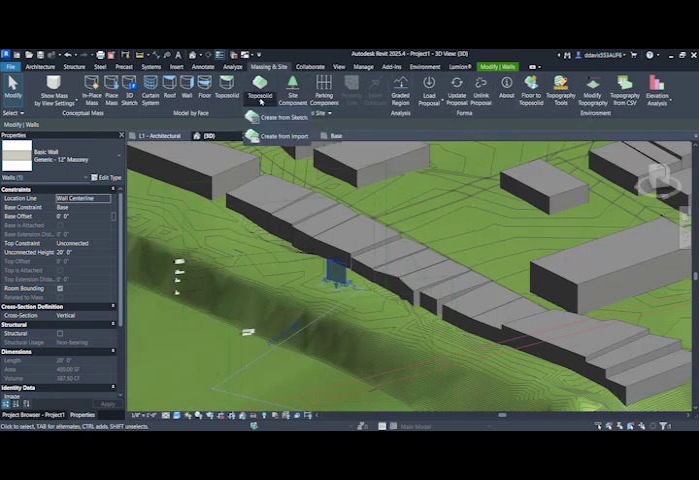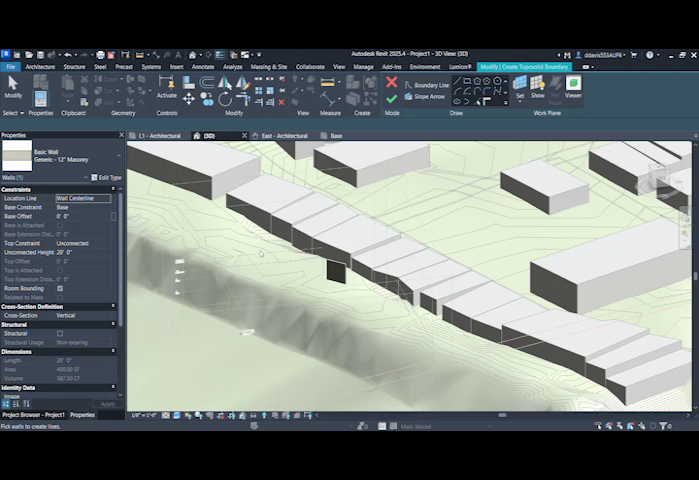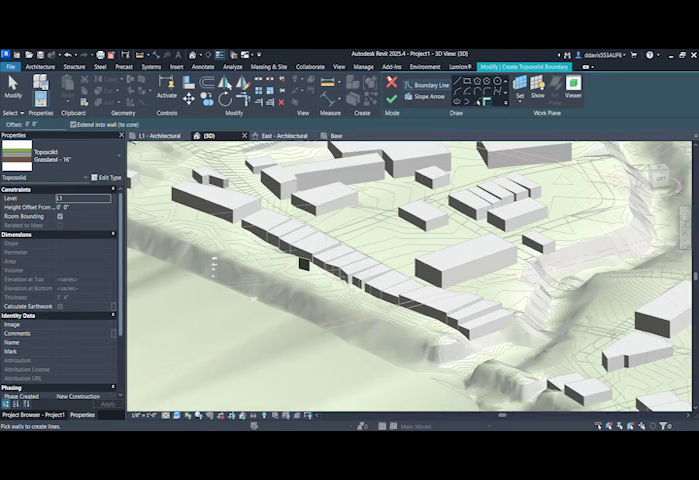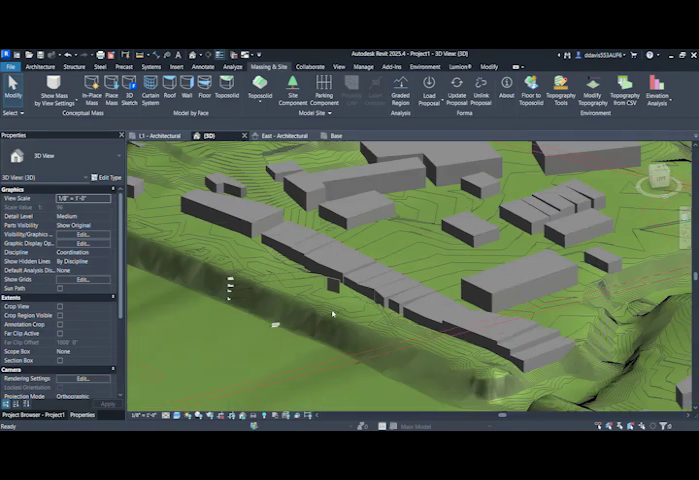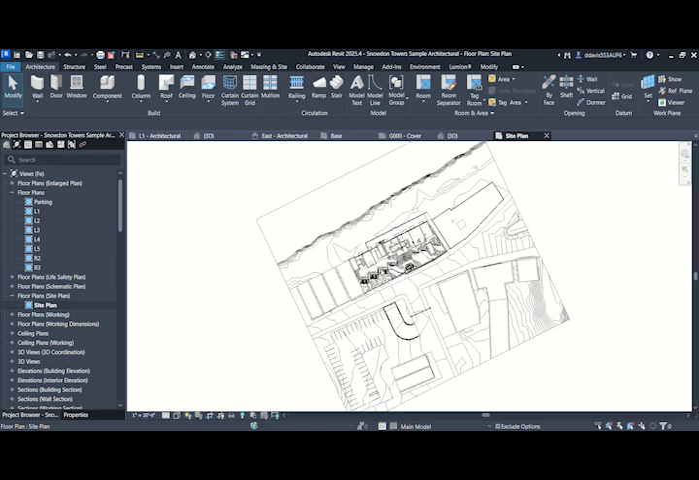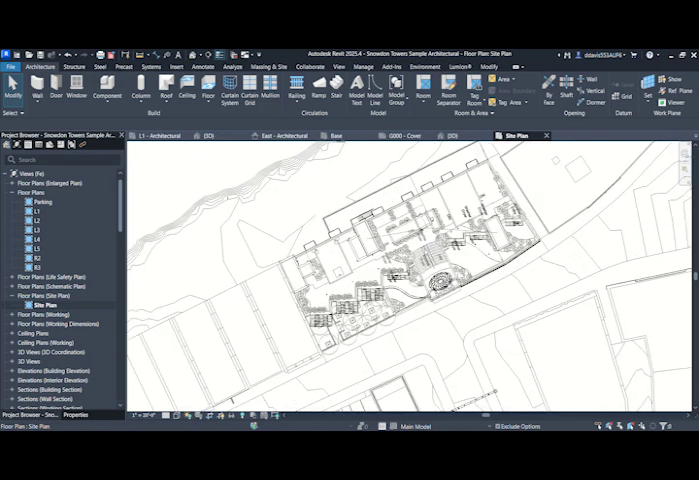Going back to the model, I won't go too in depth into the functionality of Revit, but I will mention that recent updates to 2024's version of Revit and beyond have enabled more extensive topographical modeling capabilities, making it much more accessible software for landscape architects in the future.